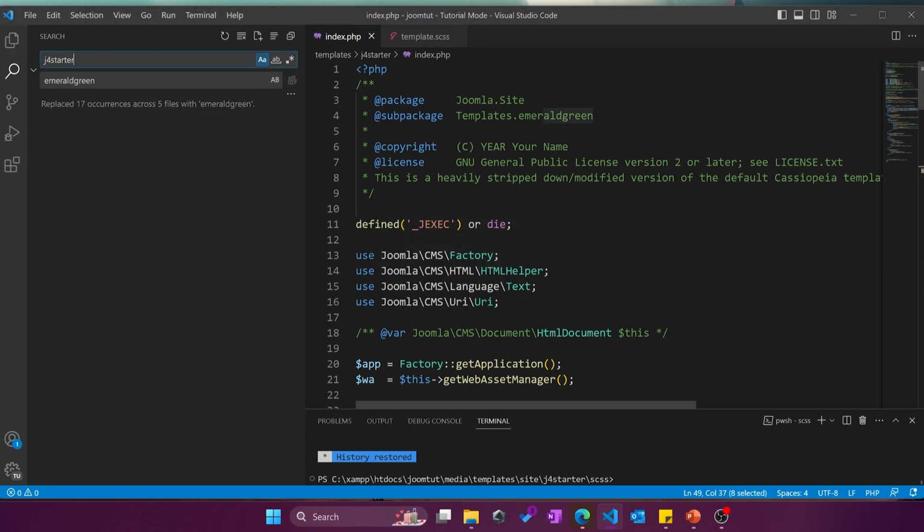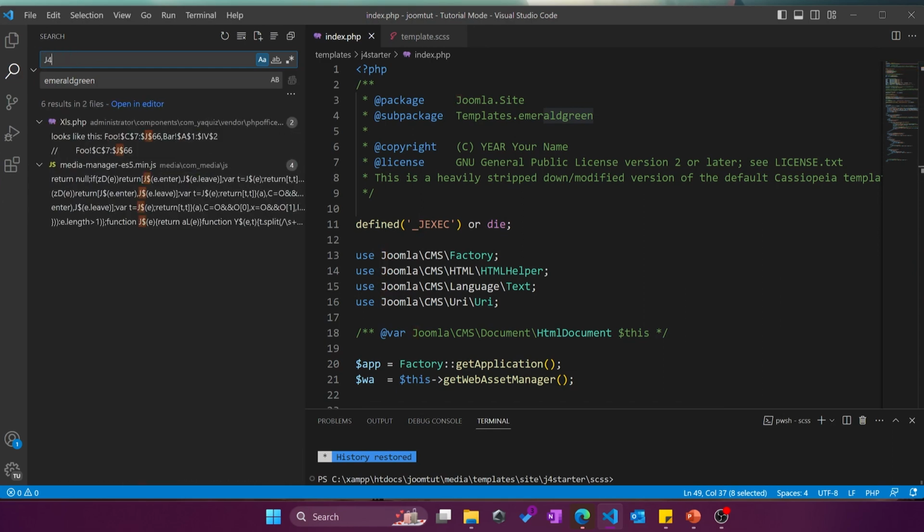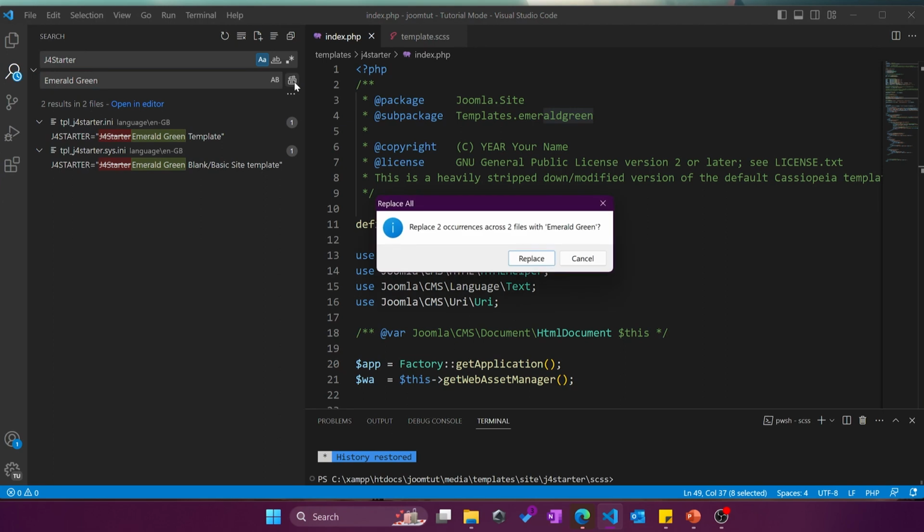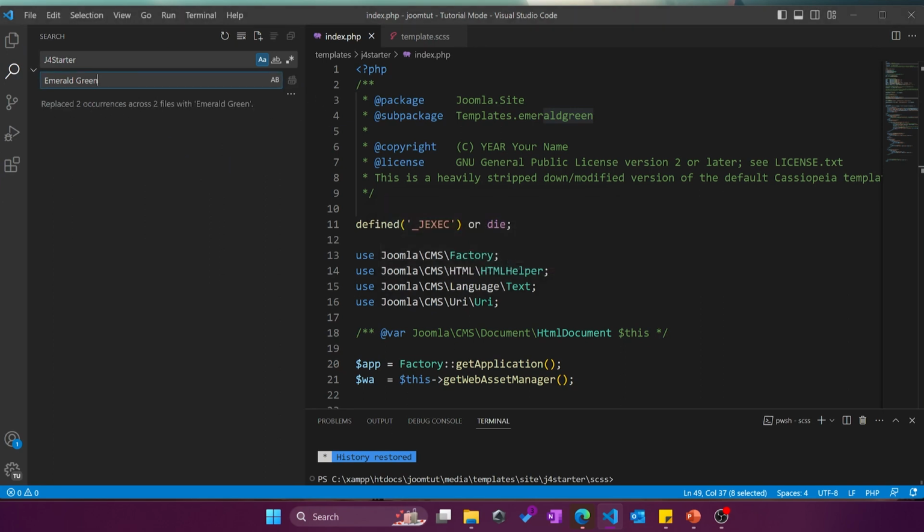So there's 17 occurrences. Okay, and the other one was J4 starter with a capital J, a 4, and then a capital S. And here, maybe this is just in those two language files. So here, maybe I'll type out emerald green with the space there. And I will replace those. And then we have to do it with all caps.